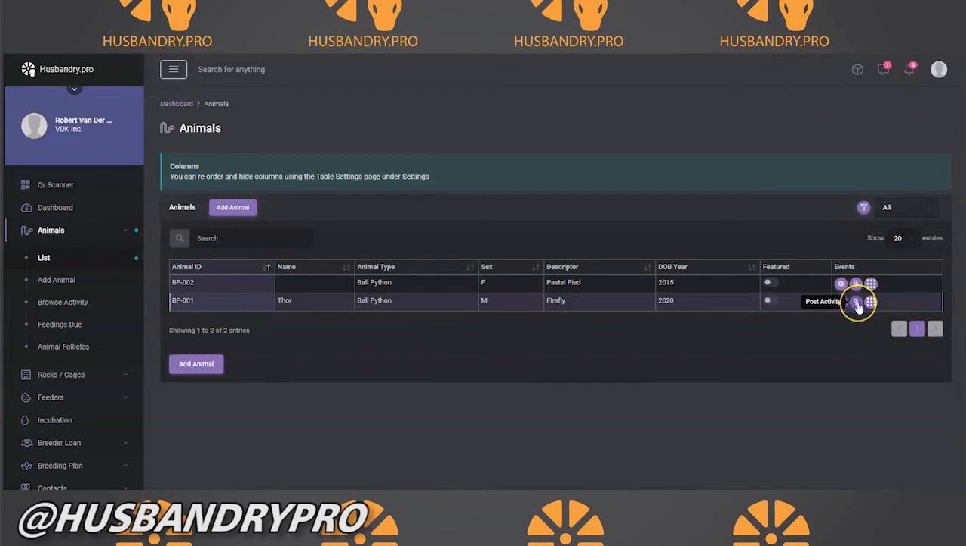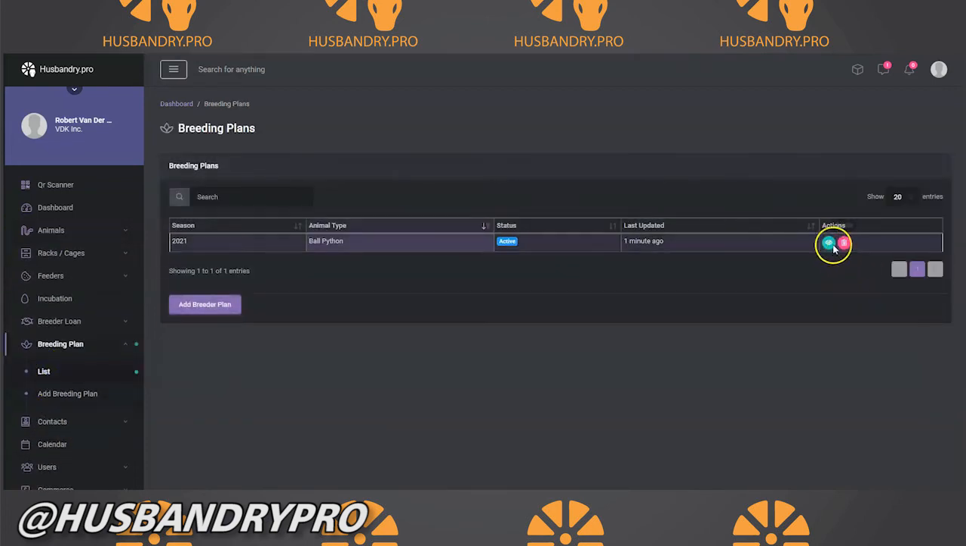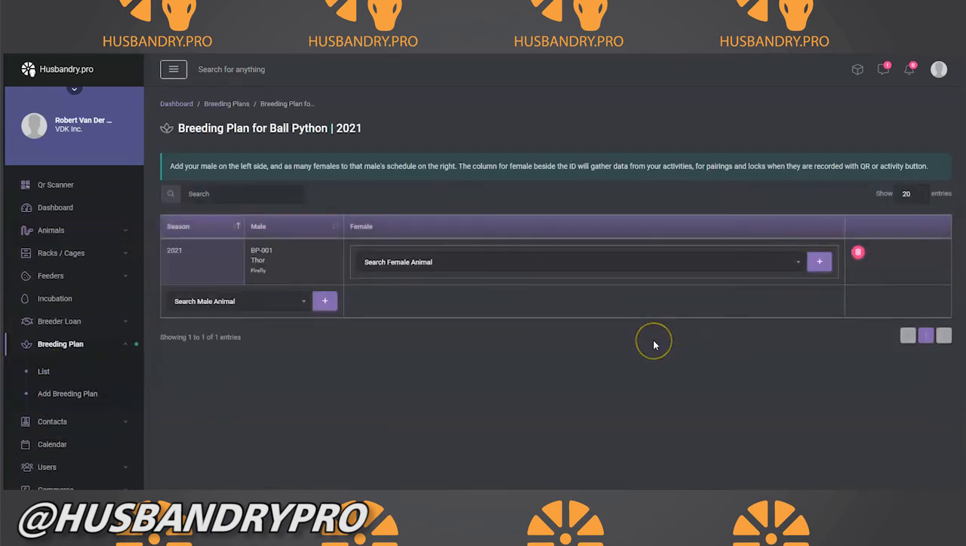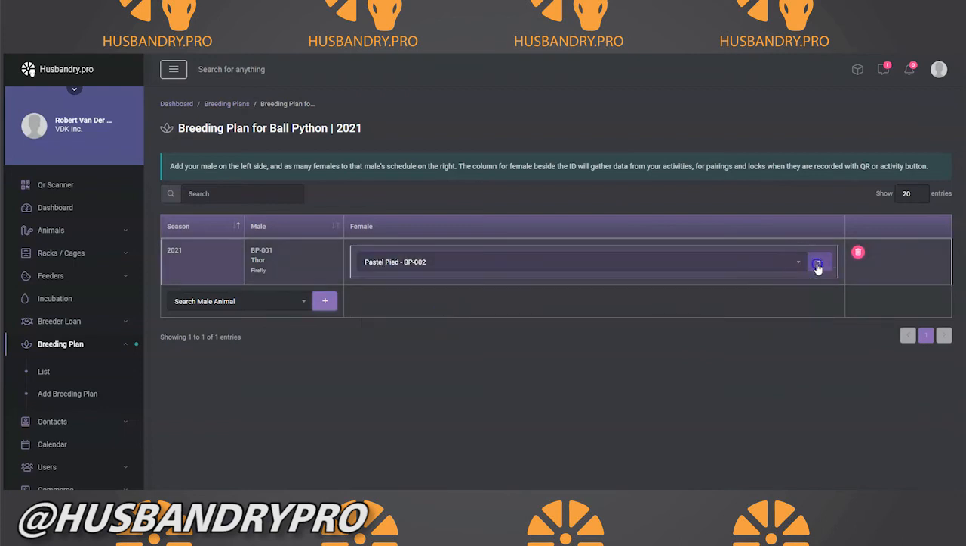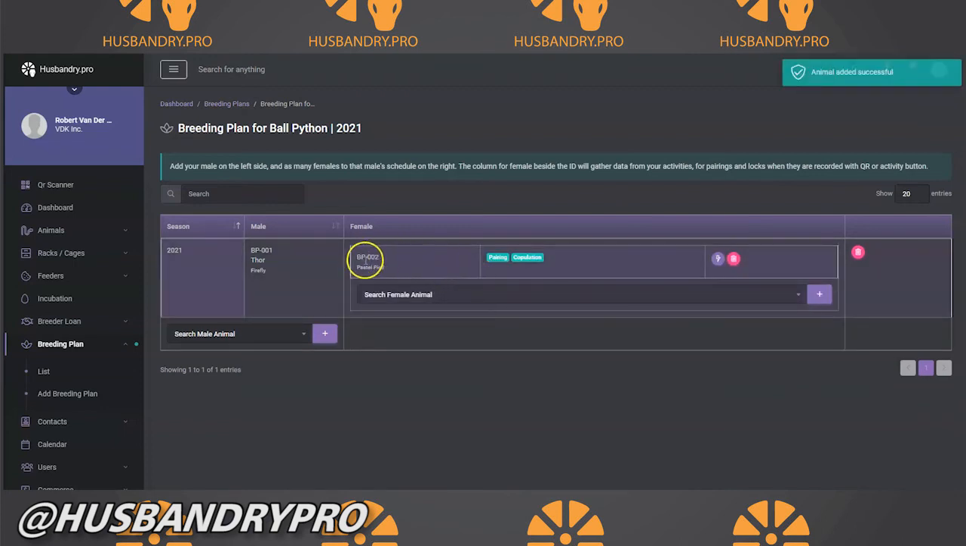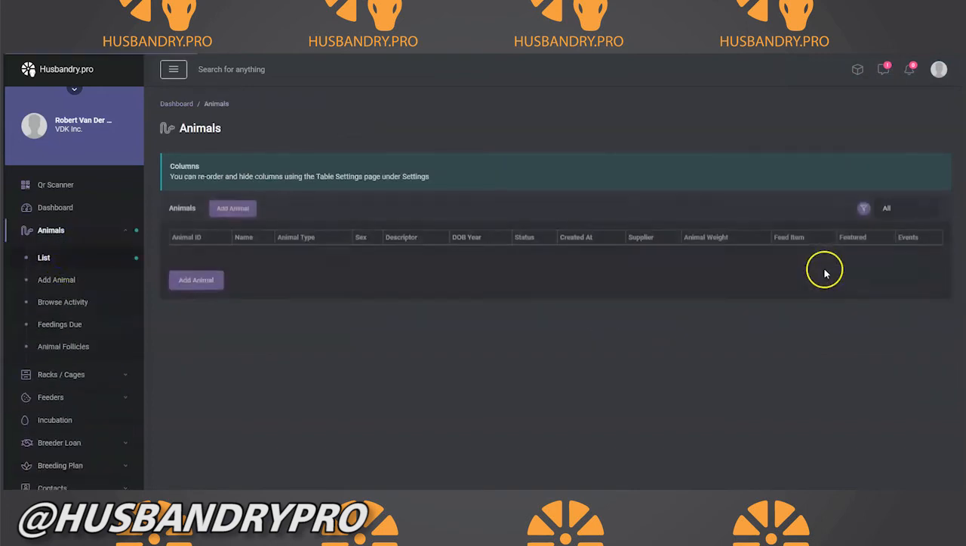And through the miracle of computers, actually, let's go ahead and take a look at what's happened now with the breeding plan. So we're going to take a look at this breeding plan. Whoops, I didn't add that female. I searched it, but I didn't add it. So there. Now, it was added before, and the pairing and the copulation will now show up here. Okay, so we're going to go ahead and take a look at that animal again.